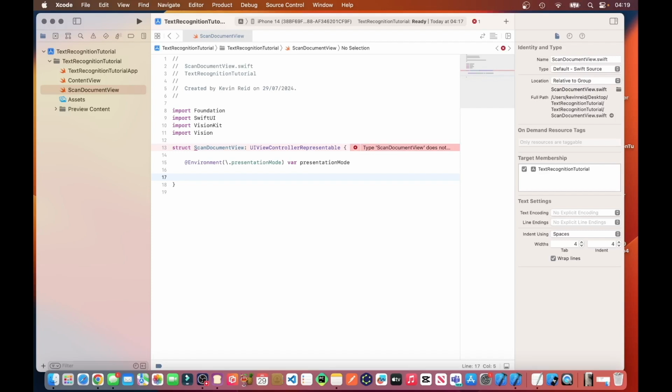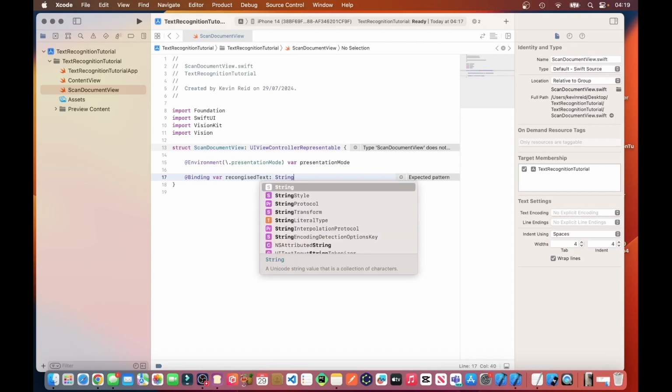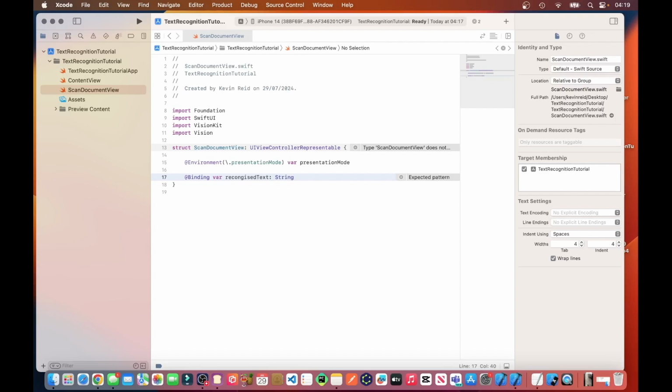The next thing we need to do is to add a binding variable, @Binding var recognizedText, which is String. And that is the text that will be extracted from the content view and then passed into the ScanDocumentView.